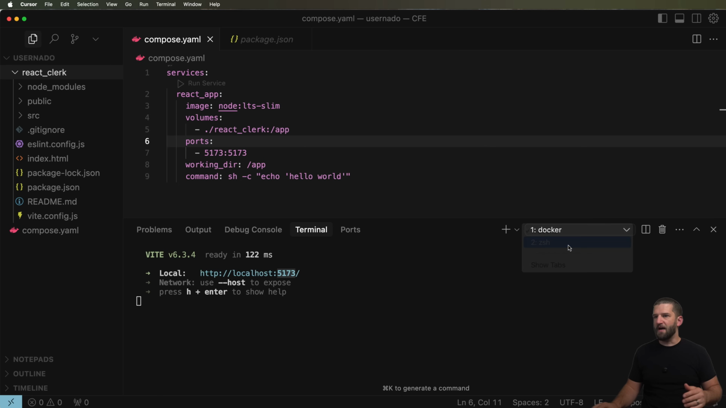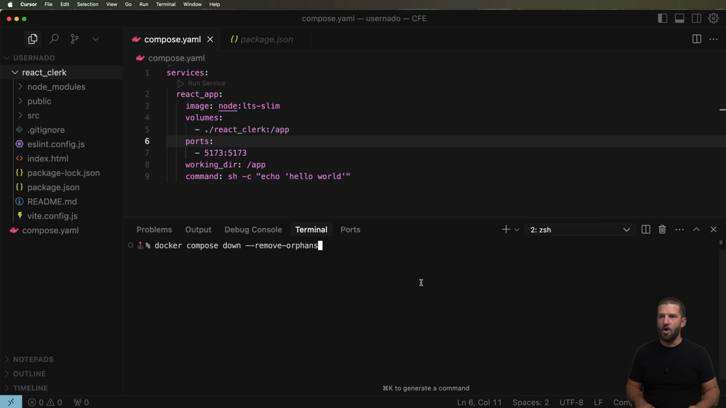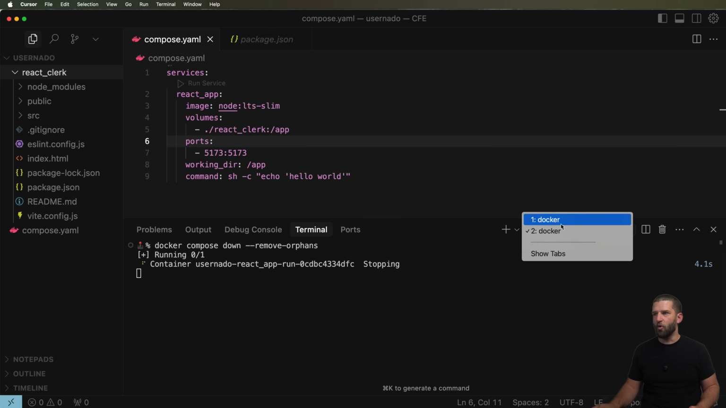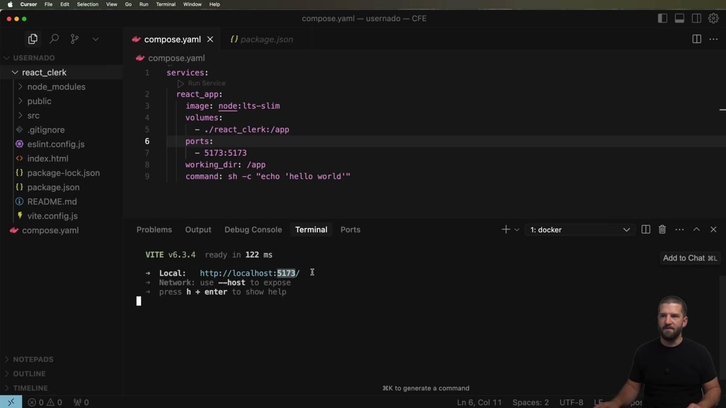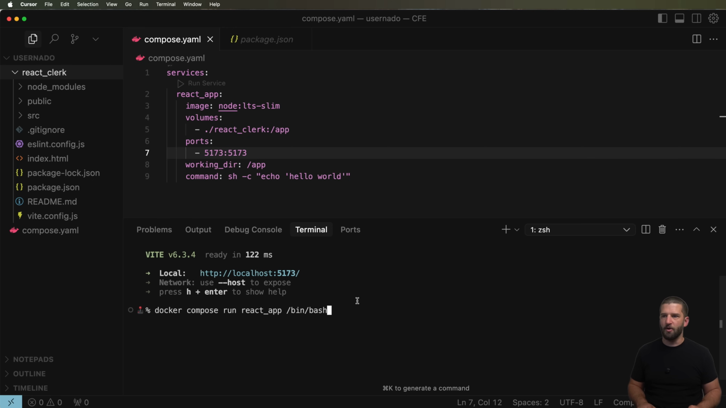Okay, so now that we've got that, let's go ahead and actually take down our Docker Compose. We'll go ahead and run docker compose down with remove orphans, because we want to rerun this command with those ports exposed when we run our docker compose up. I'm going to go back into bin/bash here, and we're just going to go ahead and do npm run dev, hit enter. One of the things you see immediately is it says use --host to expose.